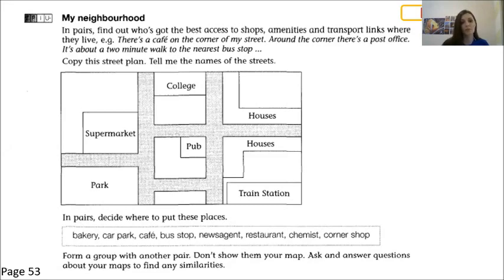You see there is some vocabulary, such as bakery, bus stop, newsagent. As I see, responsible, be punctual. Yes, good point. I agree.